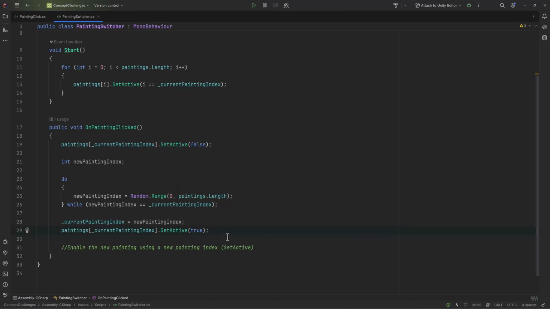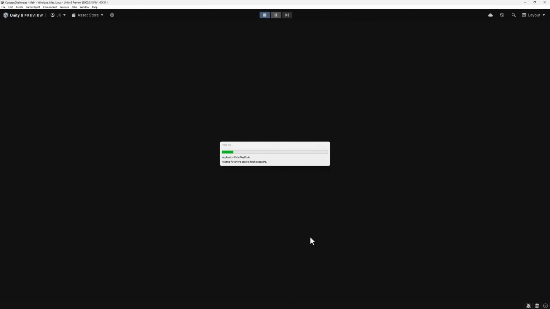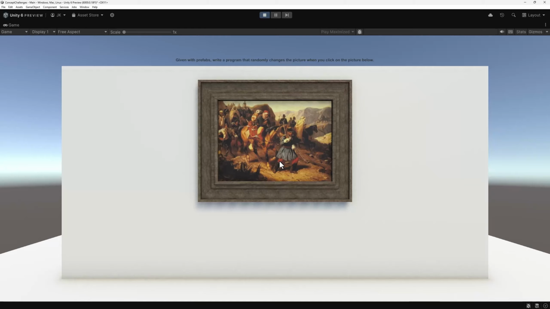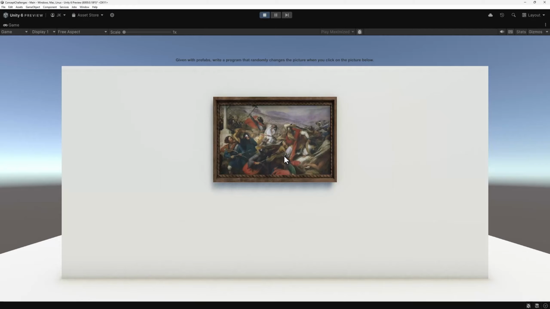All right, so back in Unity, let's go ahead and hit play. We should have one image or one picture showing, and it looks like it's the very first one, which it should be every time. And then whenever we click on this, you'll see that we get a random picture. So this one looks like it was the second. And then we click on another one, and we're just getting random pictures every single time that we click.